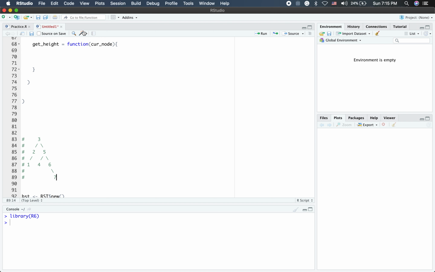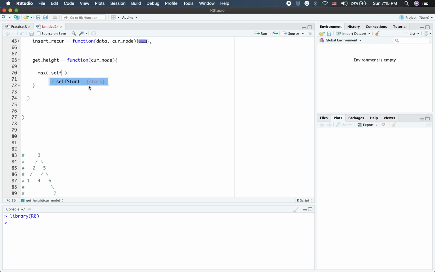So here, let's first get a sketch. Don't forget to call self and get height. And then, like I said, the height will be the maximum of your left or right. So we'll have something like this.